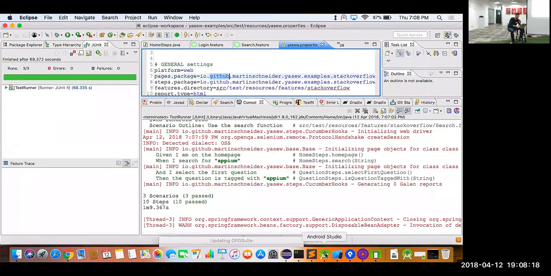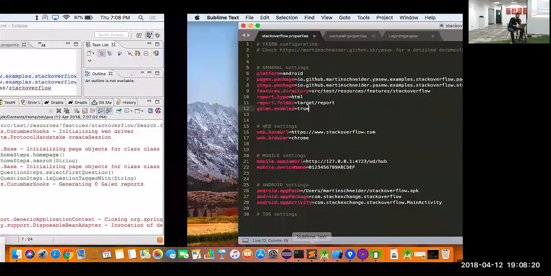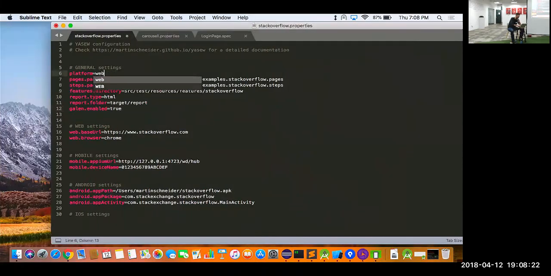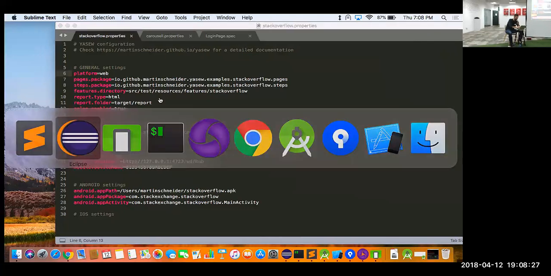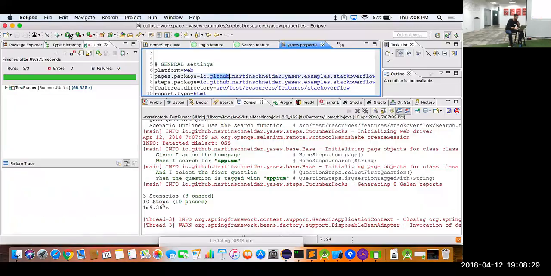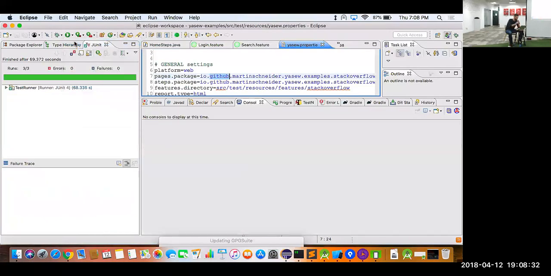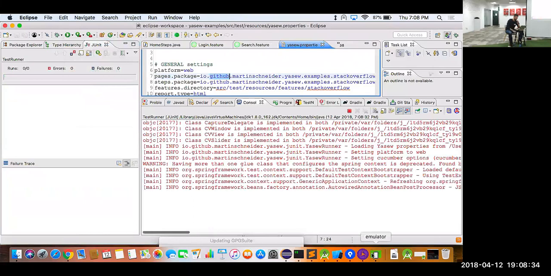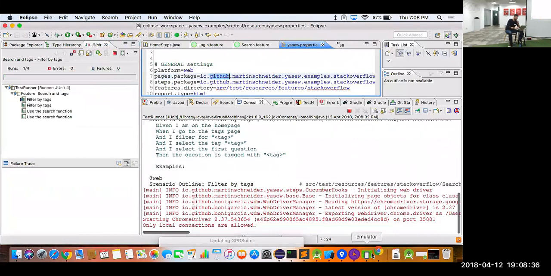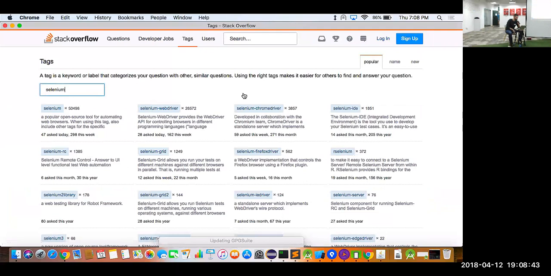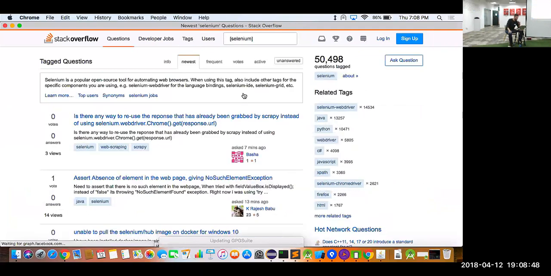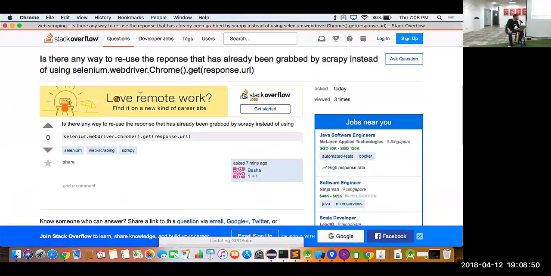So the nice thing now is, if I want to test for web, all I have to do is say platform is web, and I run it again. It's the same test runner, same Java command, except now we expect Chrome. It uses the same features to run the same test cases against the web.